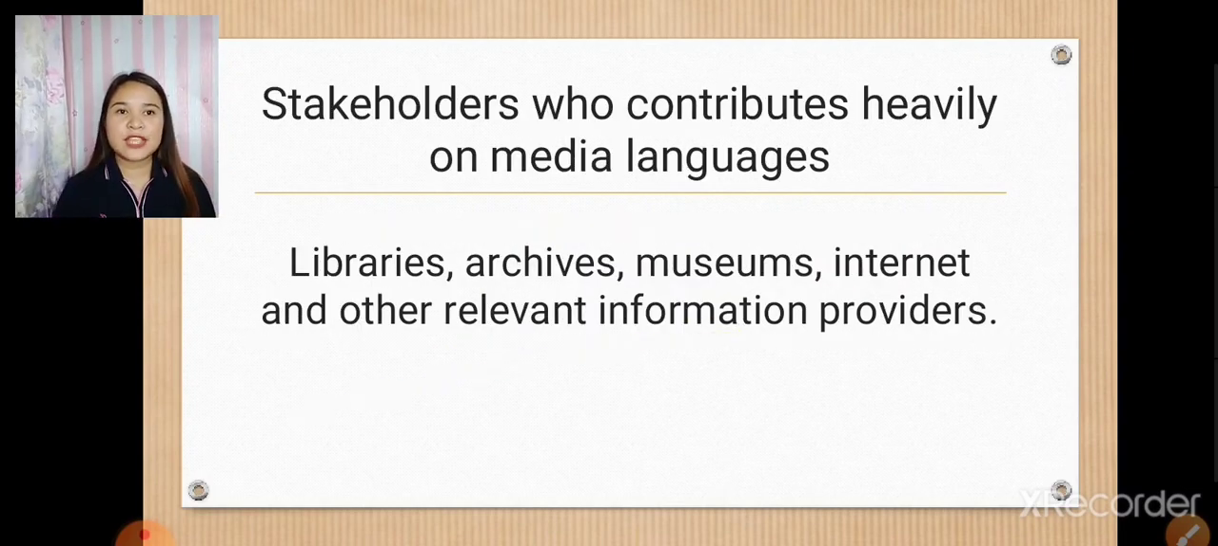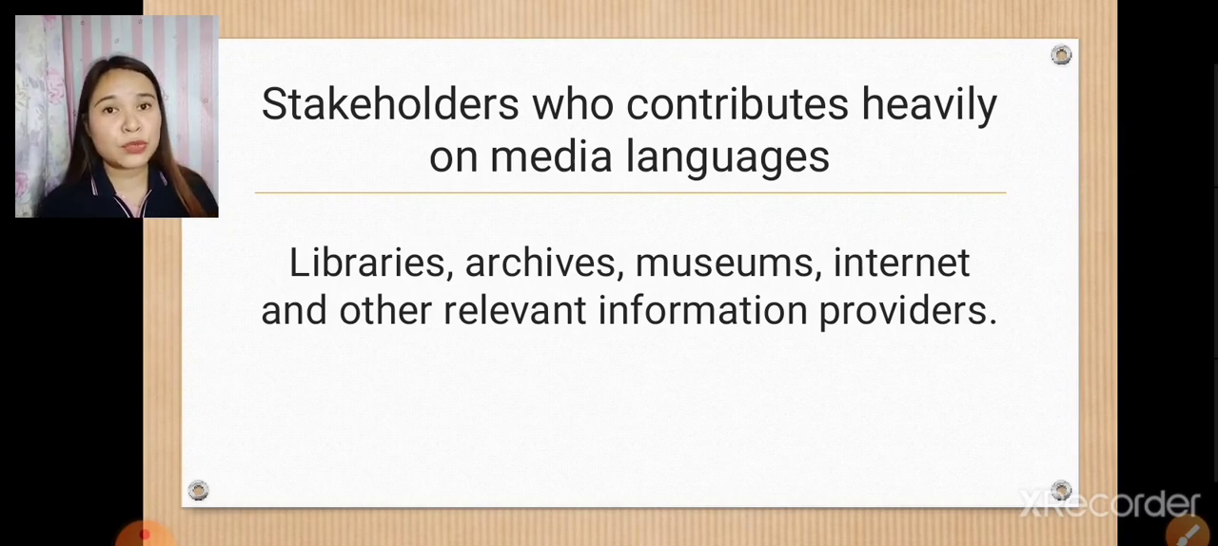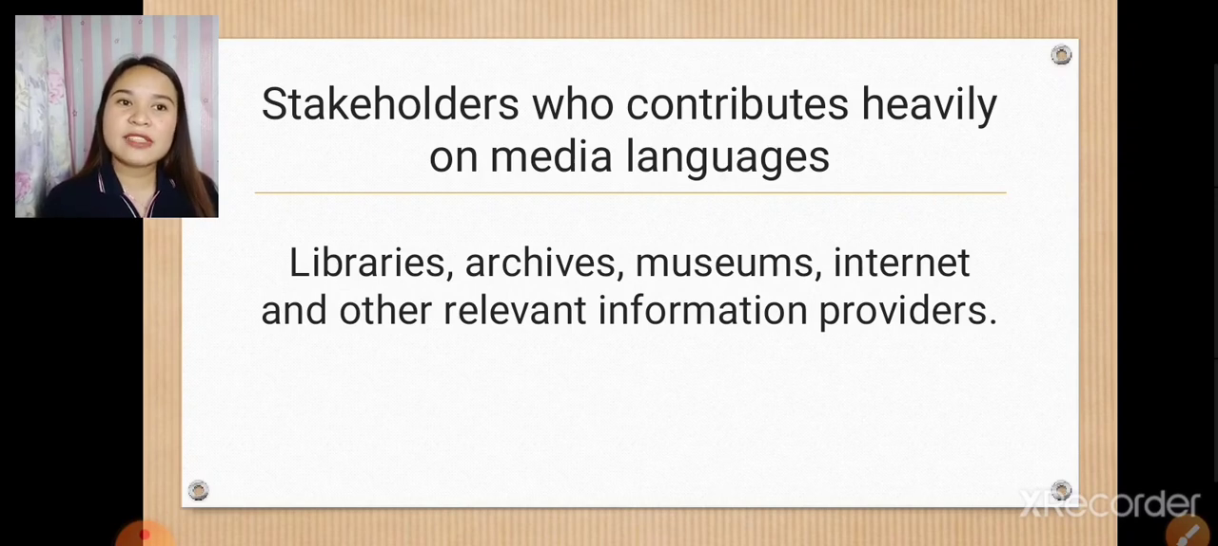Stakeholders contributes heavily on media languages. So, ito yung mga iba't ibang pinagkukunan natin ng messages. Like, we have libraries, archives, museums, internet, and other relevant information providers. Okay. So, kung makikita ninyo yung libraries natin, archives natin, museums natin, sila rin yung nagbibigay ng additional inputs or additional information sa atin. Right?